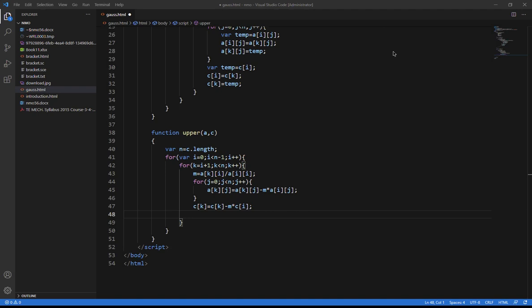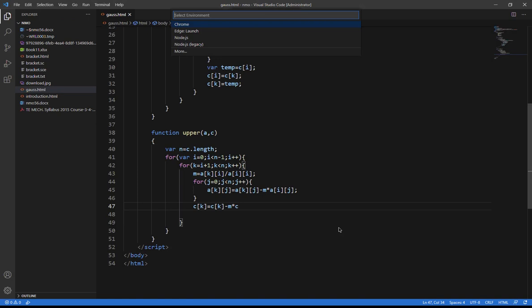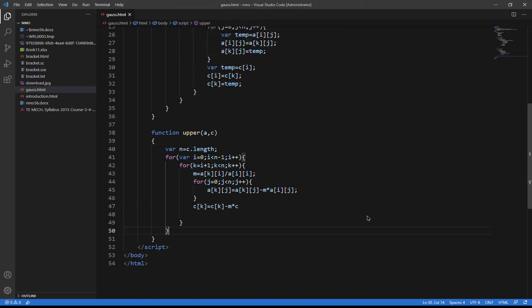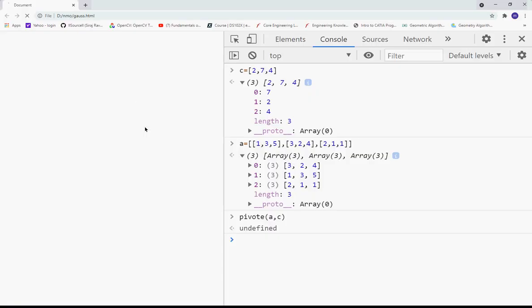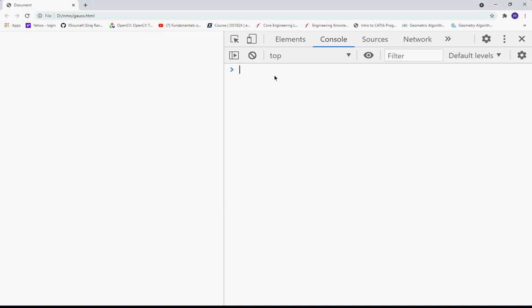Okay, so let it be. So this is the logic. So I just hit save first, and then I just reload this. Yesterday's problem I am not having, so I have taken a new problem. So this is my A matrix. Okay, this is my C matrix.